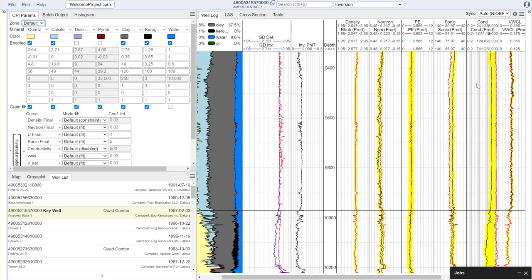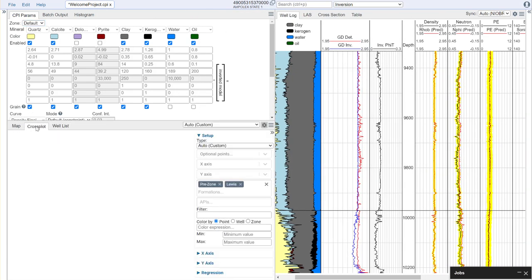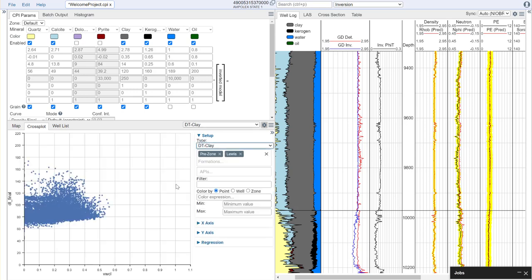So what we want to do is come in and change the sonic property of some of our minerals. Now for most minerals, the sonic property is very well known. However, for some, it is not. So for example, the sonic can be highly variable within clays. So why don't we look at a cross plot to help us set this? So we'll make a cross plot, and we're going to make a custom, and actually instead of a custom cross plot, we're going to choose our DT clay.